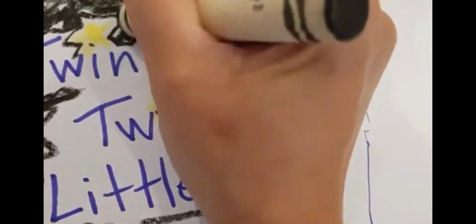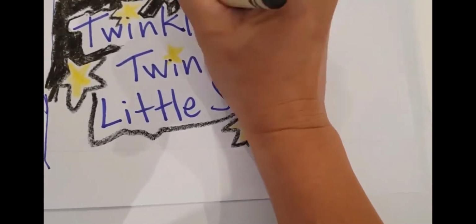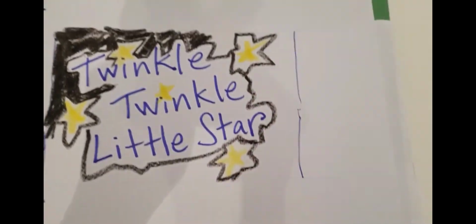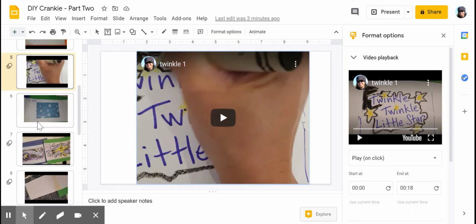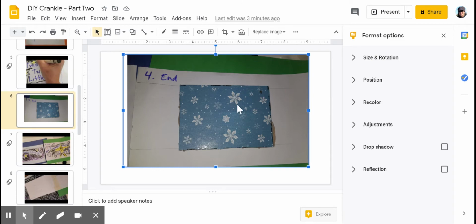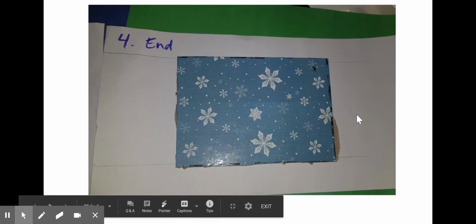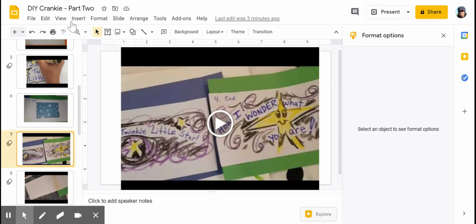What part of your cranky will be opaque? Maybe you will use a shadow puppet, or maybe you'll use black crayon like I'm using here. That's very opaque and dark. And what part will be translucent? That maybe you'll color with light colors. And then the same thing with your ending. If you want to write something that says the end, make sure it fits inside the window, so that your audience can see it when you're all finished your story.